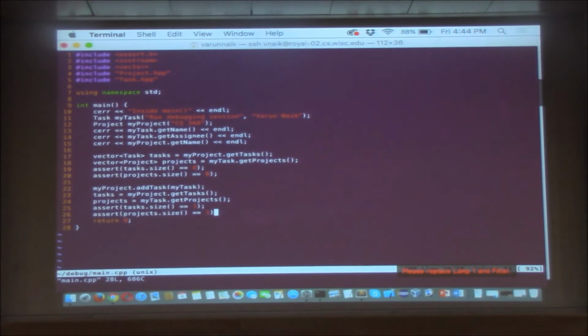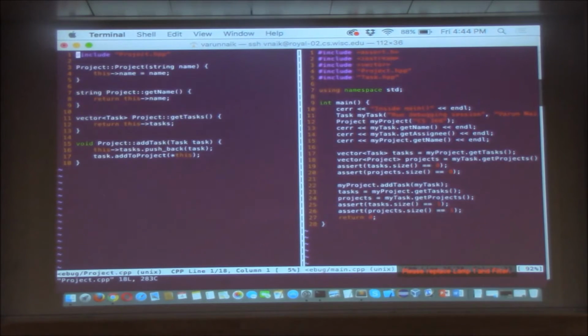We never added a project to the task. So when we call project.addTask, if you look inside project.cpp addTask, it should do both. It should do both of these things.